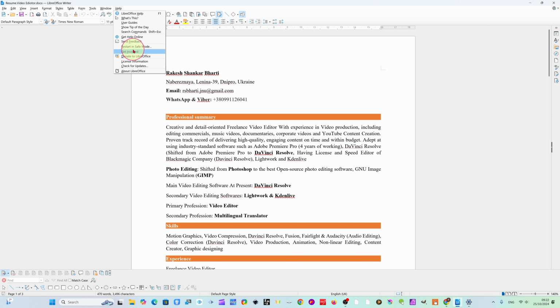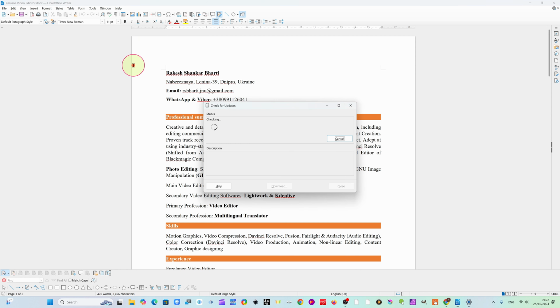And Get Involved, if you want to cooperate. Donate to LibreOffice. If you work in LibreOffice and earn something, please donate here; $3 to $5 can be donated. There is no obligation. And here is Check for Update, dear friend. Here we will just click Check for Update.